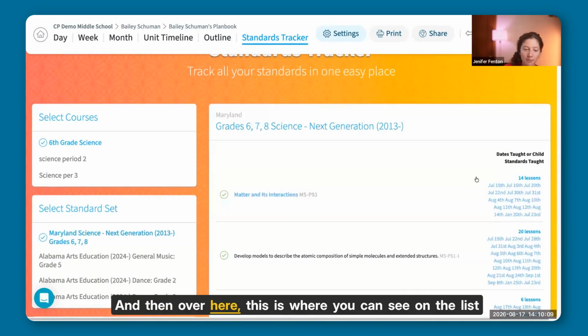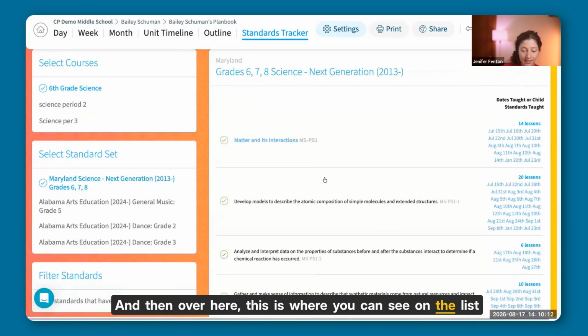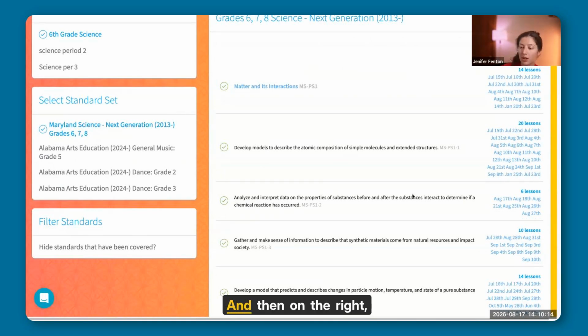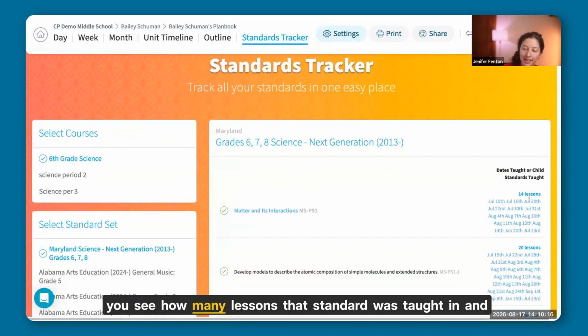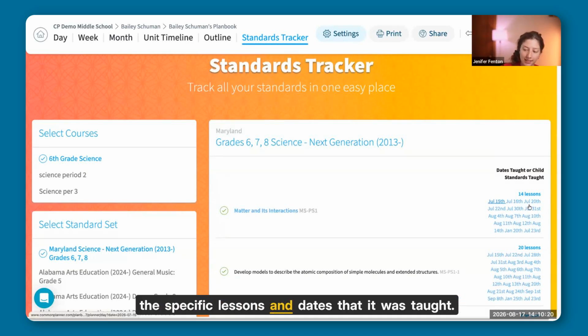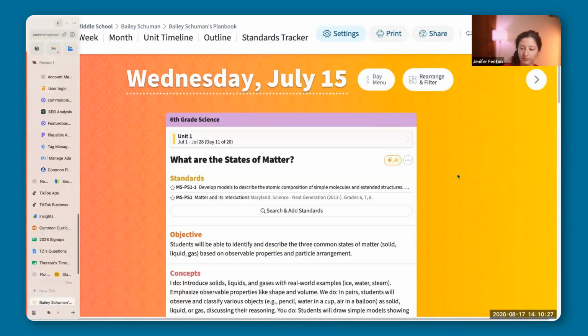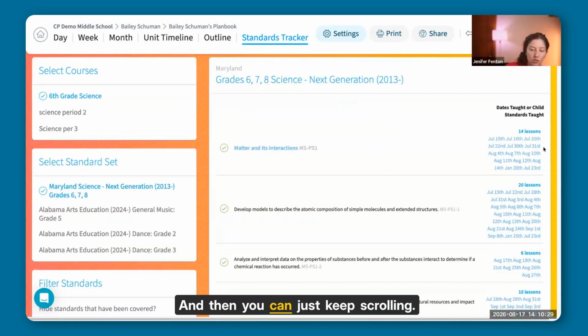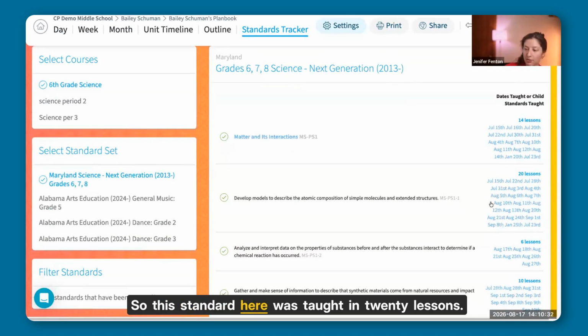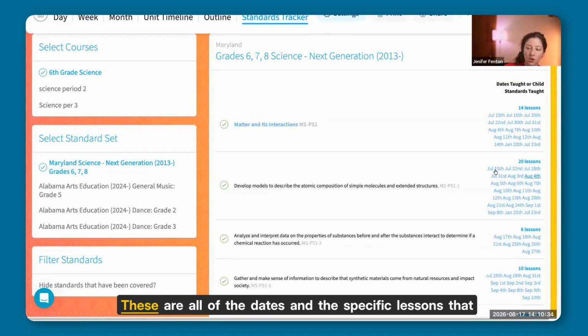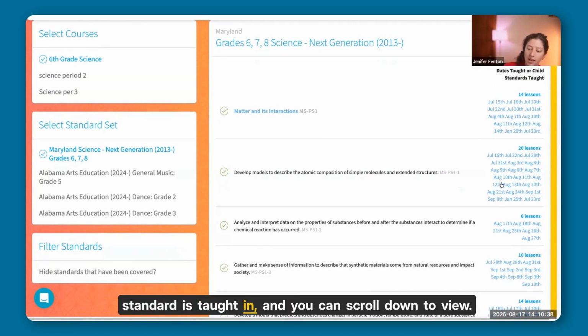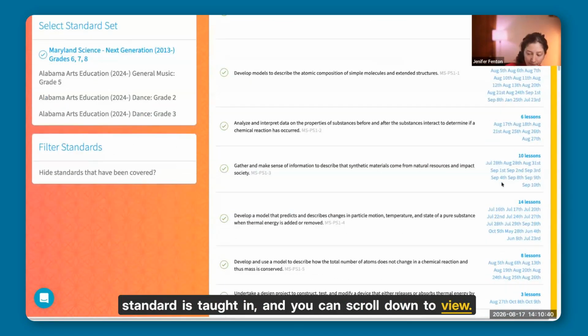And then over here, this is where you can see the list of all of the standards. And then on the right, you see how many lessons that standard was taught in and the specific lessons and dates that it was taught. And you can click on that to pull up that specific lesson if you want to. And then you can just keep scrolling. So this standard here was taught in 20 lessons. These are all of the dates and the specific lessons that that standard is taught in. And you can scroll down to view.